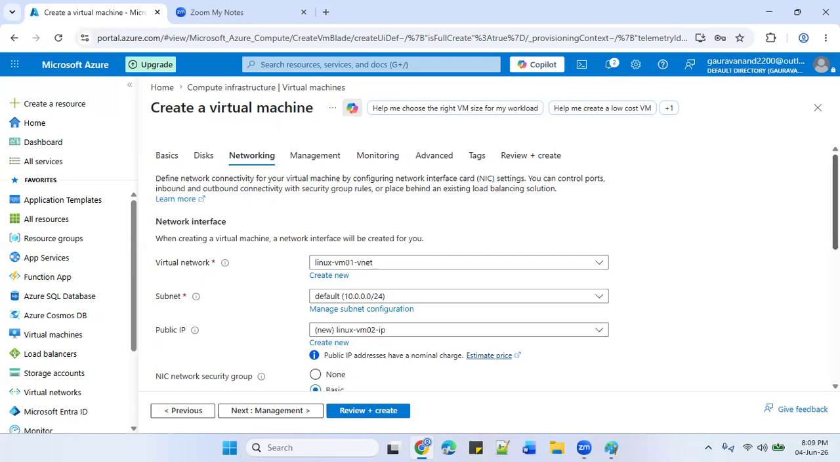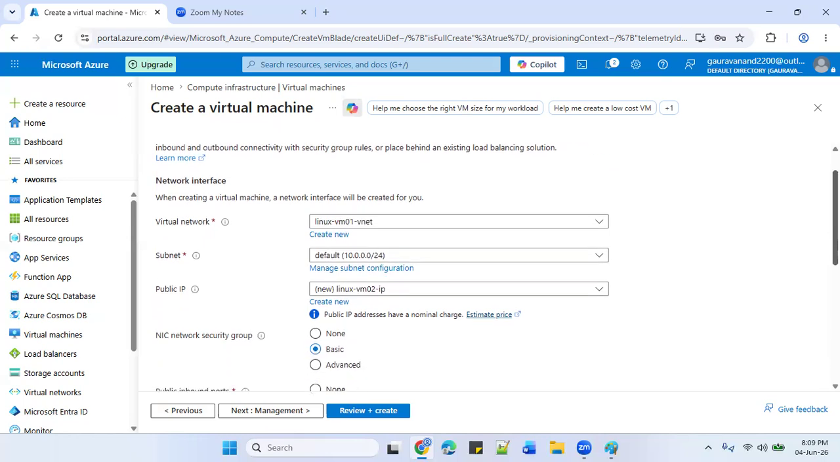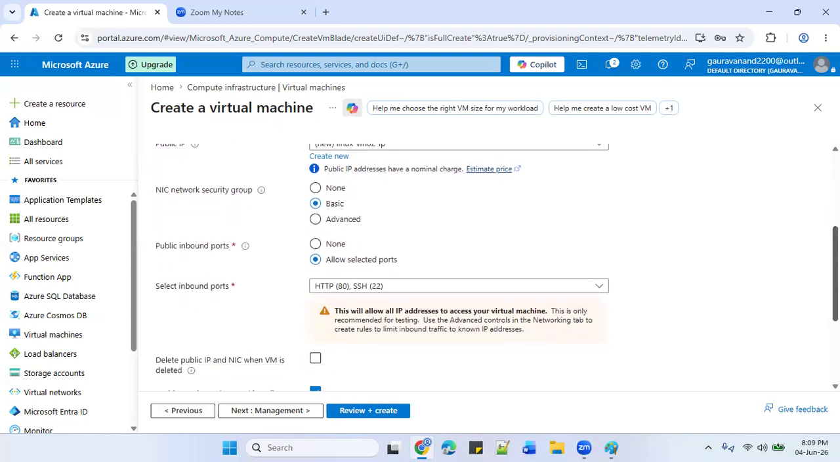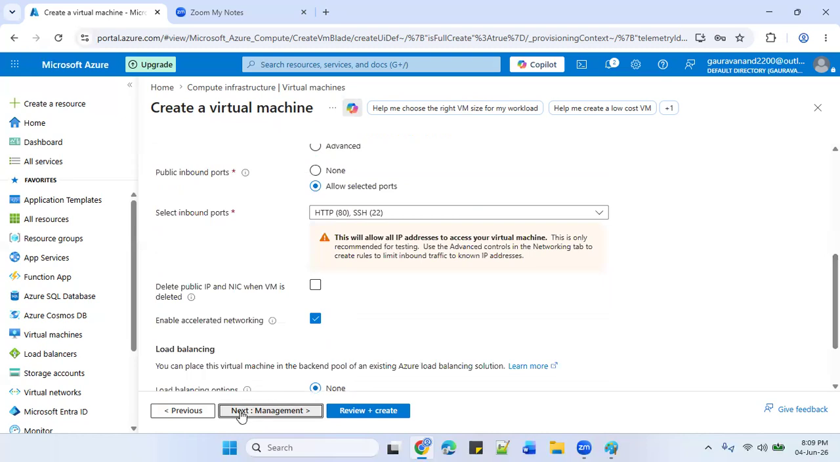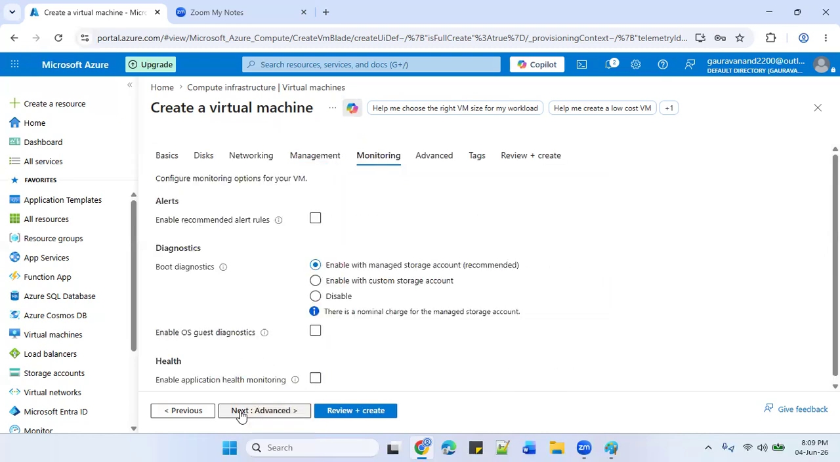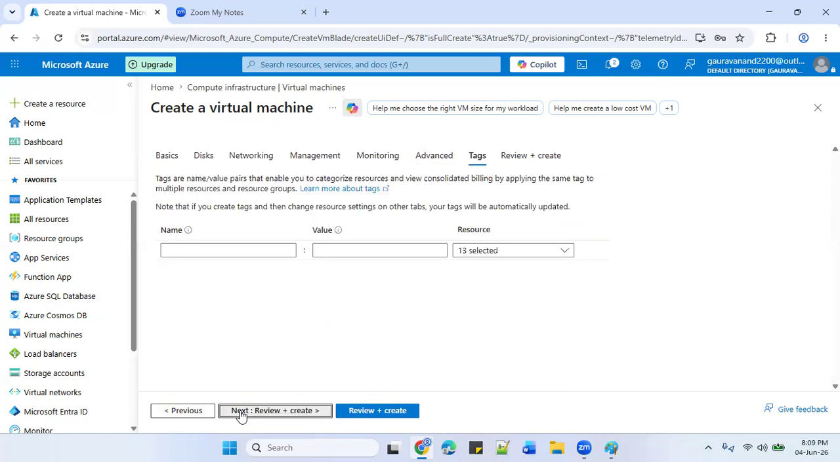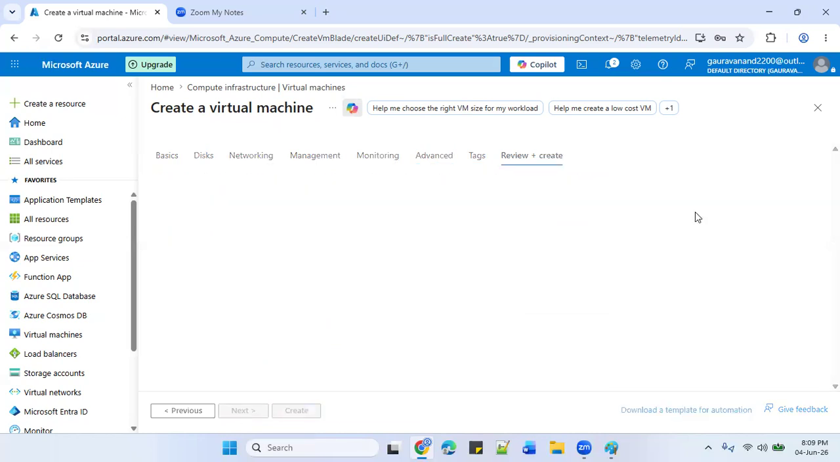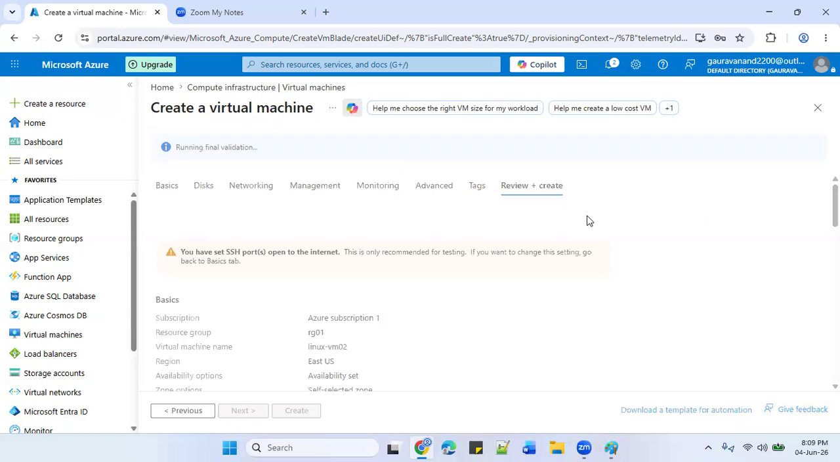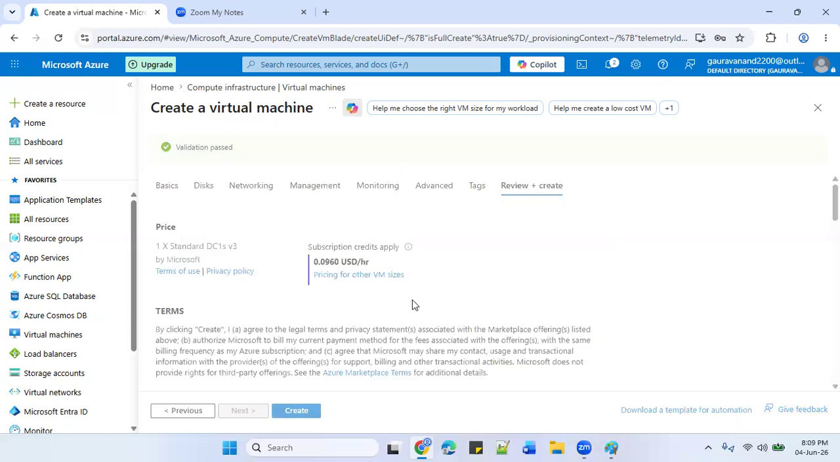I will explain virtual network. That is a completely different topic and our upcoming topic. But just remember for now, if you are using the availability set option, it should be within the same virtual network. Now let's go to management, monitoring, advanced, tags, review and create. Create it.